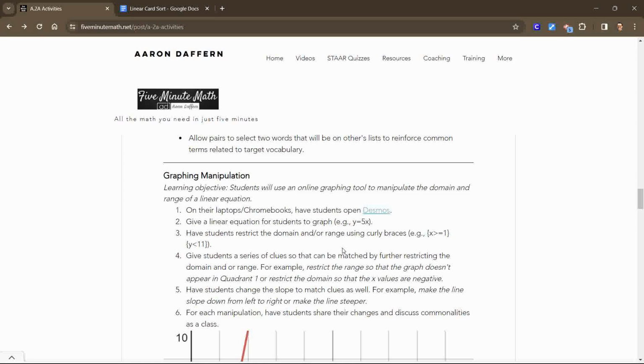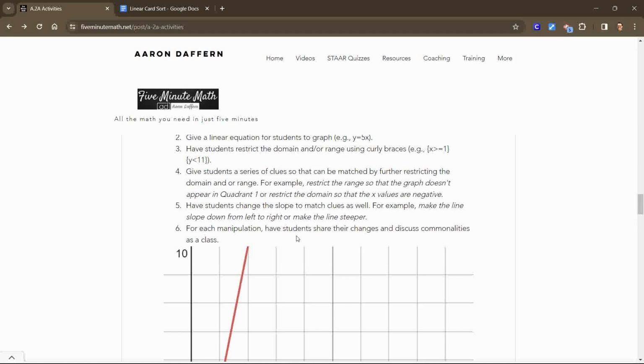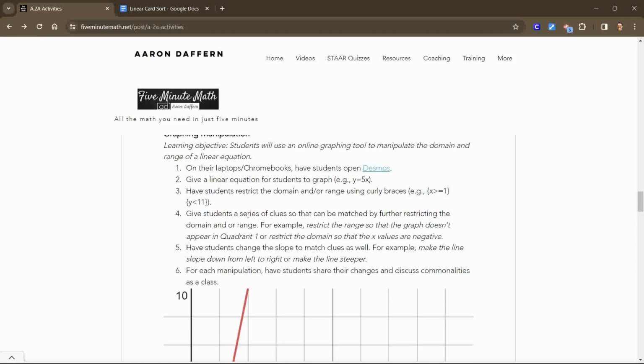What you want to do is give students a linear equation for them to graph, right? Maybe y equals 5x. And then you're wanting them to use these curly braces here because that's how they're going to restrict the domain and/or the range, depending on whether you want them to do one or both. So they would write y equals 5x and then the curly braces x is greater than or equal to 1 or y is less than 11.